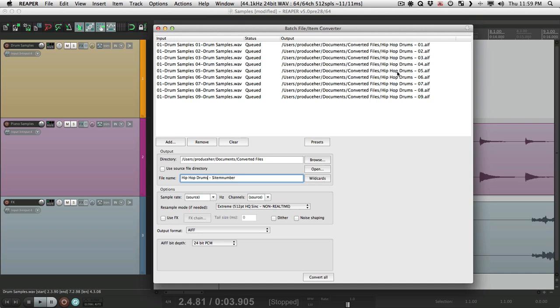Next, we have the options down here of how the file is going to be exported. Under sample rate, we can choose all the usual sample rates, like 44.1, 48, or 192. But if you don't want to change the sample rate, we could choose source, which is going to keep the sample rate of the original file. Whatever the sample rate of the original audio, it's going to stay the same.